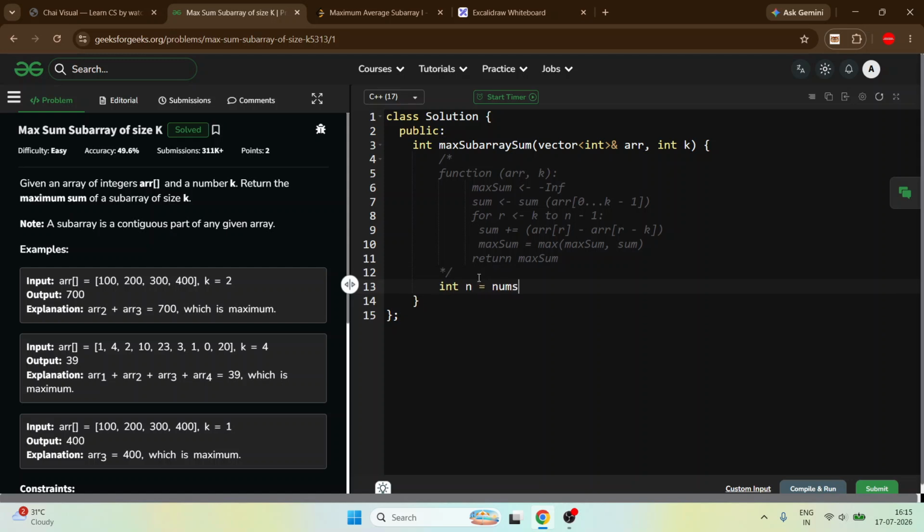First take the size, which is nums.arr.size. Now take a maxsum, int maxsum, which is minus infinity, int underscore min. And first we have to calculate the sum from 0 to k minus 1. So sum of 0 to k minus 1.